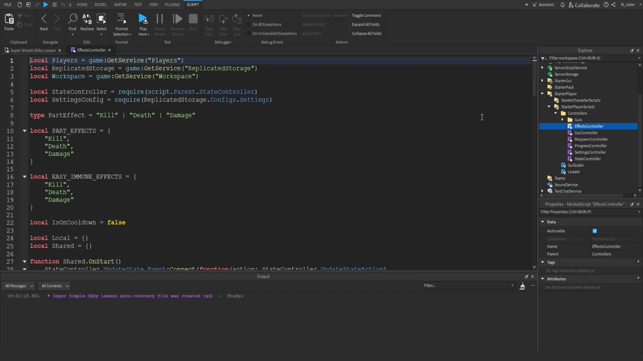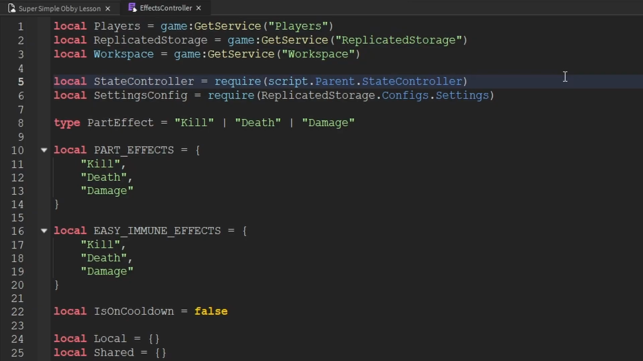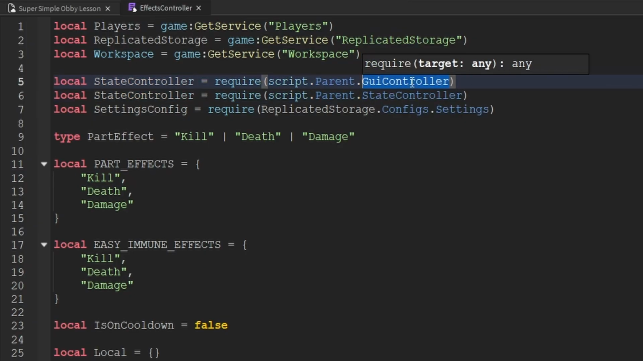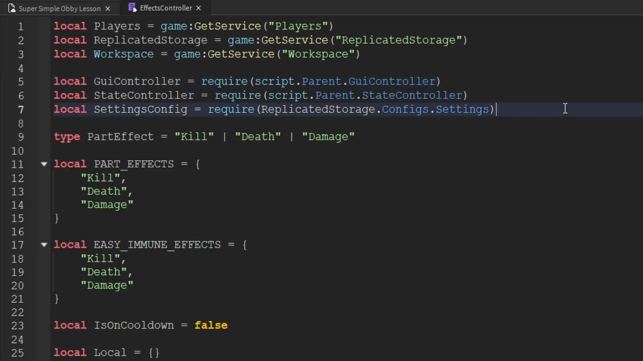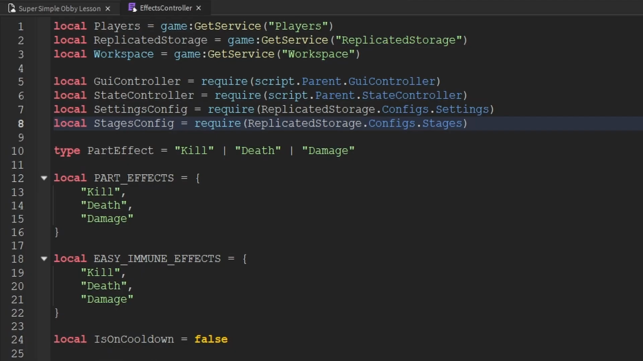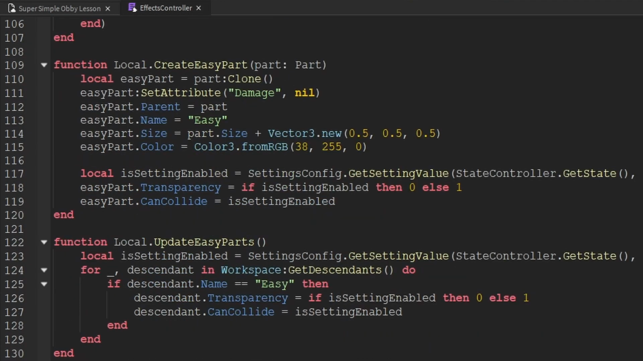So that's why I felt like it fits pretty well inside of the effects controller. Now, inside of the effects controller, the first thing that we actually want to do is towards the top of the script, and we want to go ahead and add a variable for the GUI controller. In addition to the GUI controller, we also want to create a variable for the stages config as well, just like that.